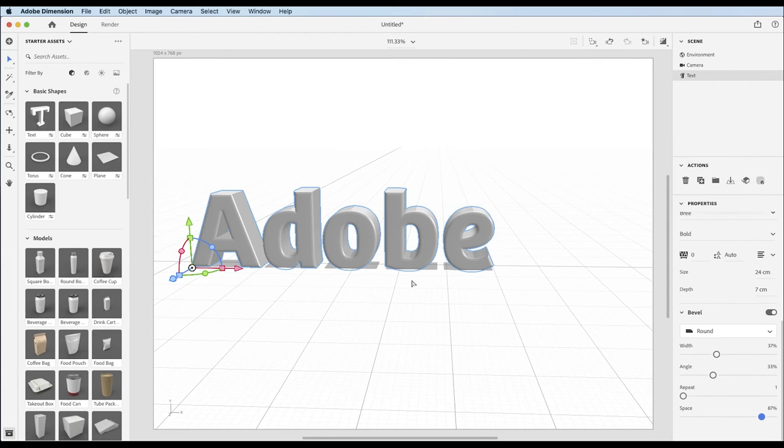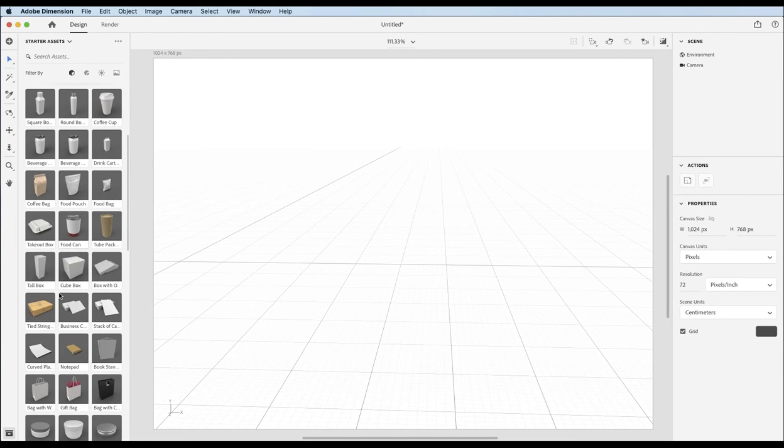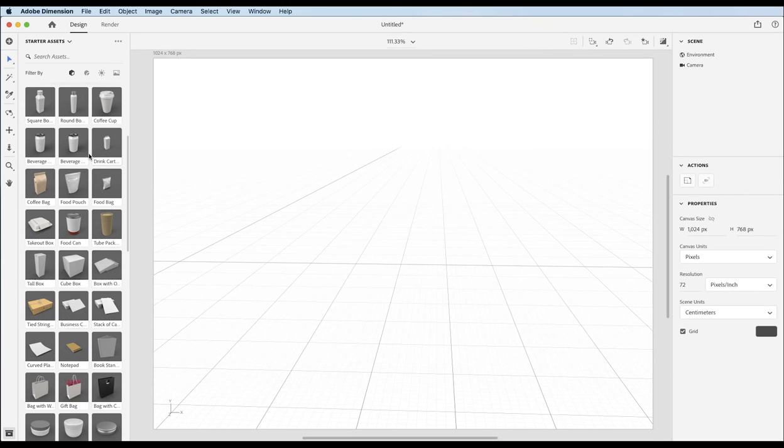So let's take a look at one last model. We're going to come down to our actual models. And for now, let's just grab a beverage can.